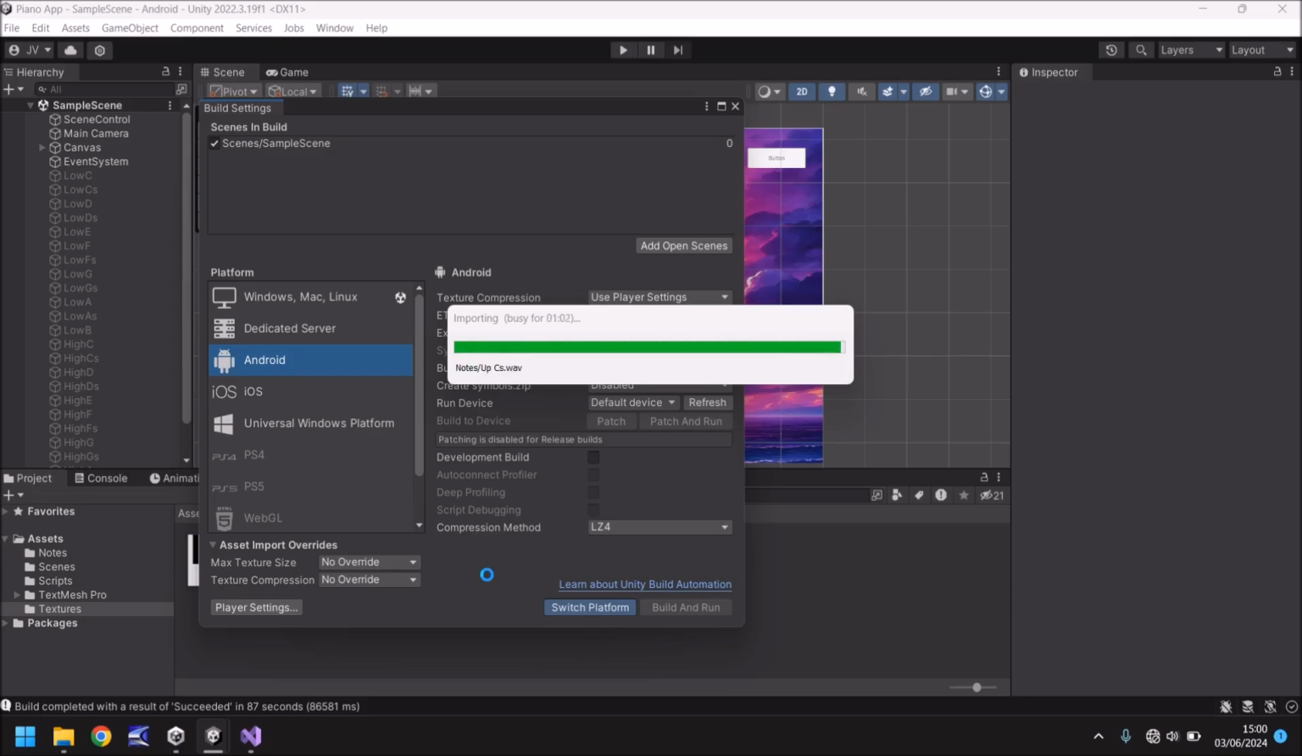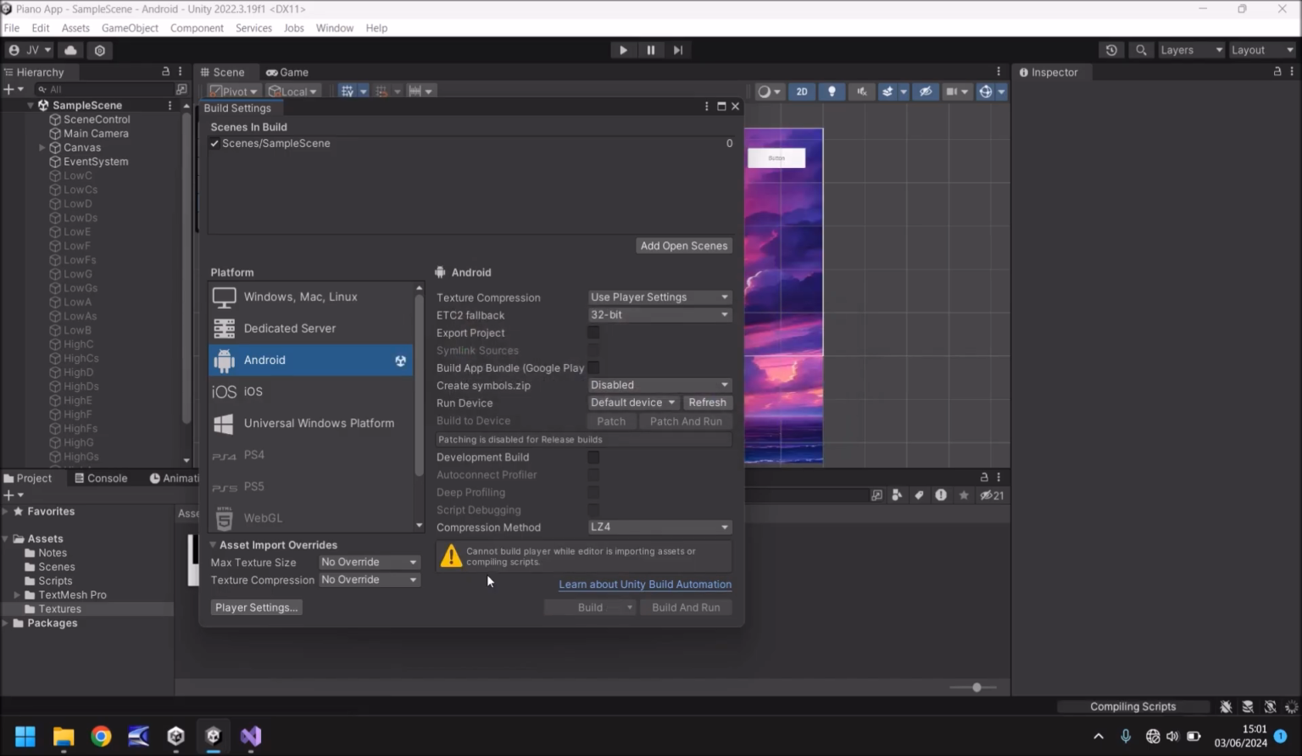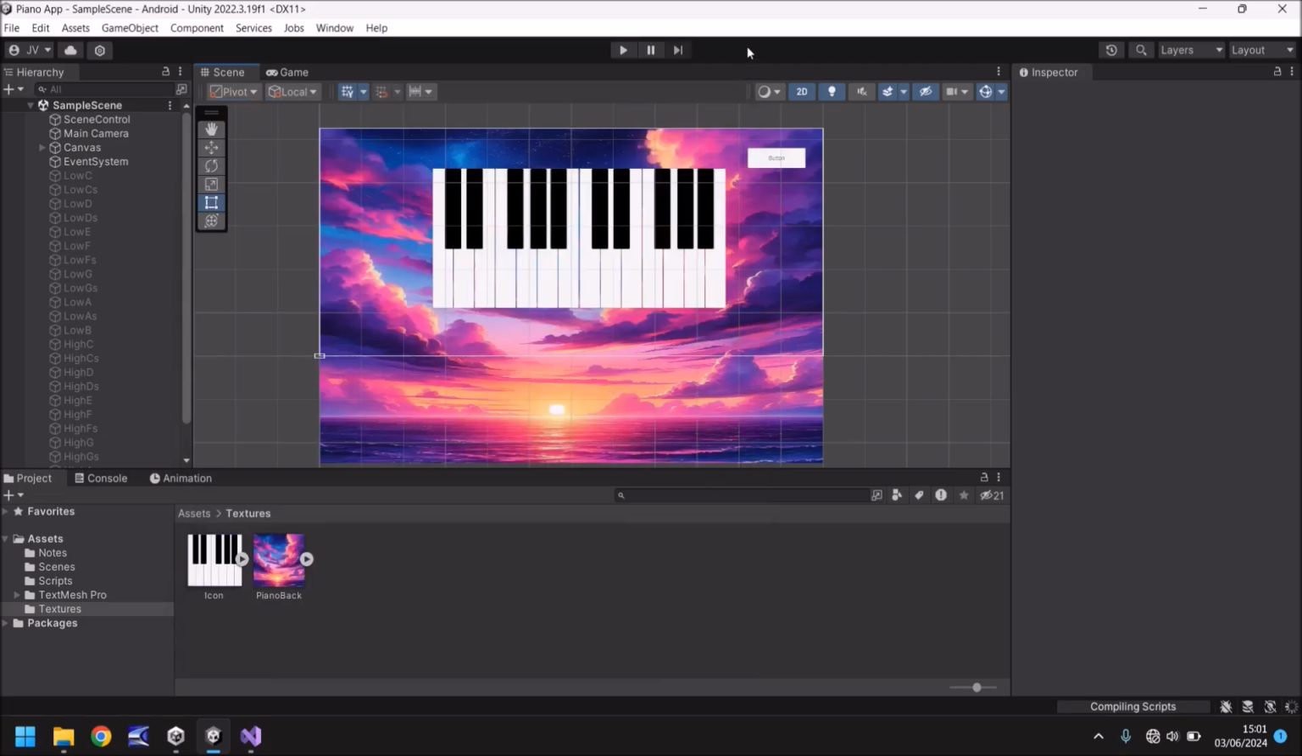So I hope that entire thing was educational for you. I hope that you've learned something new. And I do hope that you will show me your results, because I would love to see what you have created from this piano app.